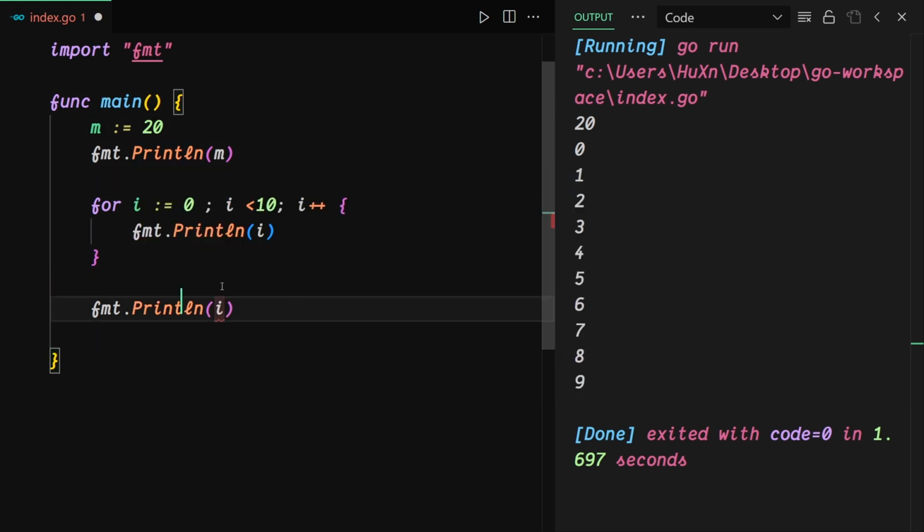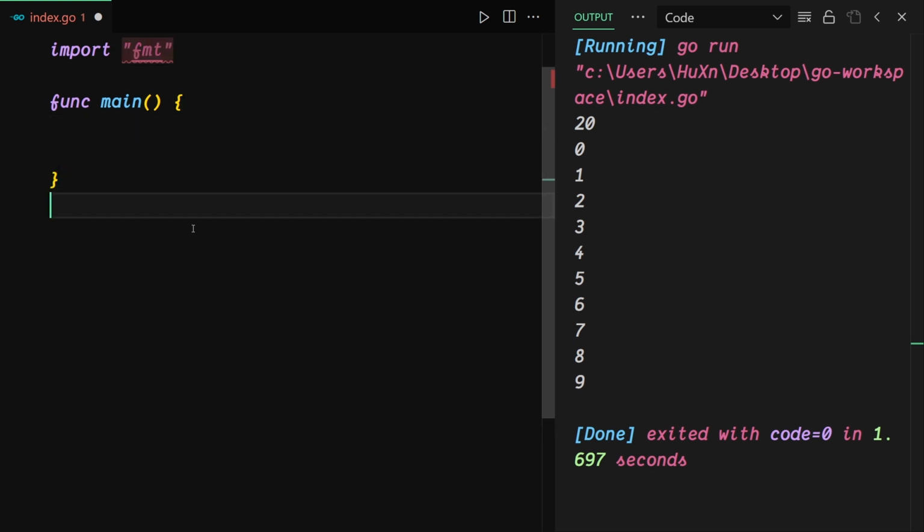So what I want to do is remove all of that code from here, and I'm going to create a function. I'm going to give it the name add, and let's provide x, and I'm also going to provide the y as well.